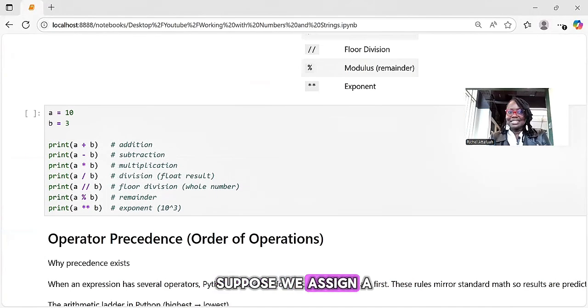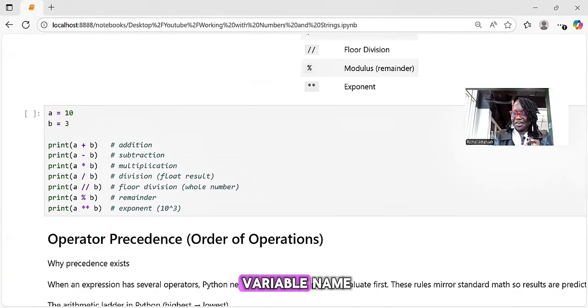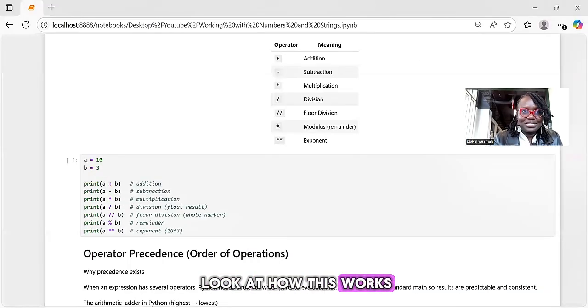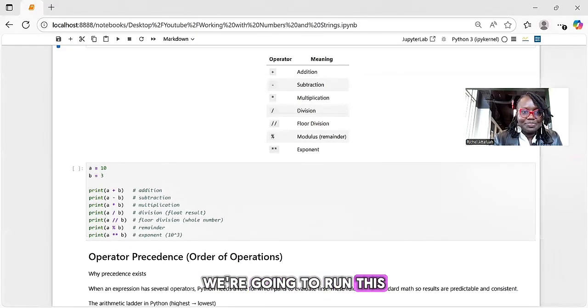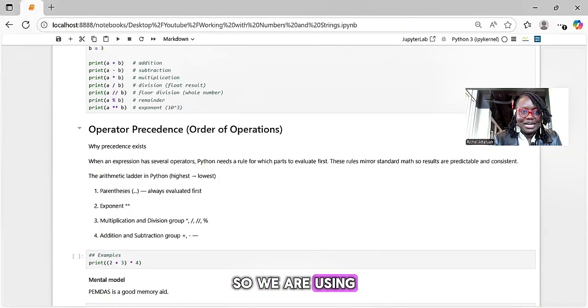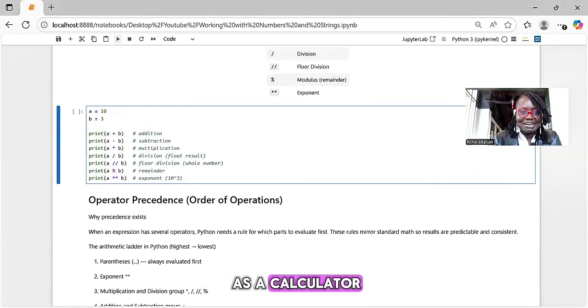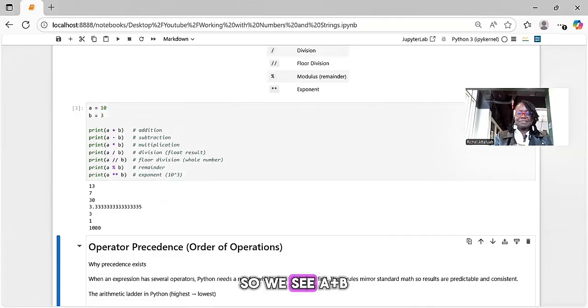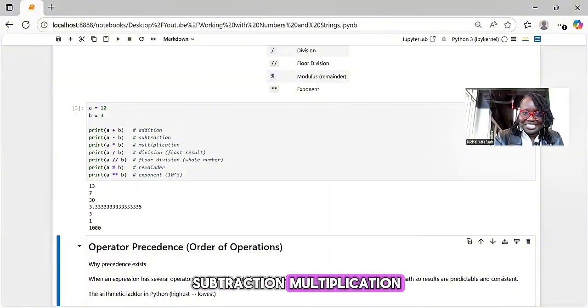Suppose we assign A. So A is our variable name, 10 is our integer. Then B, a variable name, 3 our integer. So with addition, A plus B. So we are going to look at how this works. We're going to run this. So we are using Python here as a calculator. So we see A plus B is 13, as we know. Same for the subtraction, multiplication.